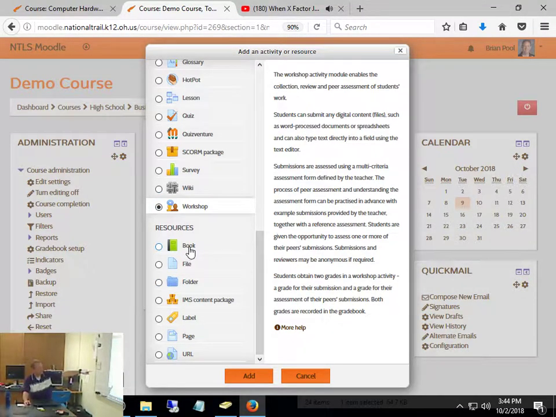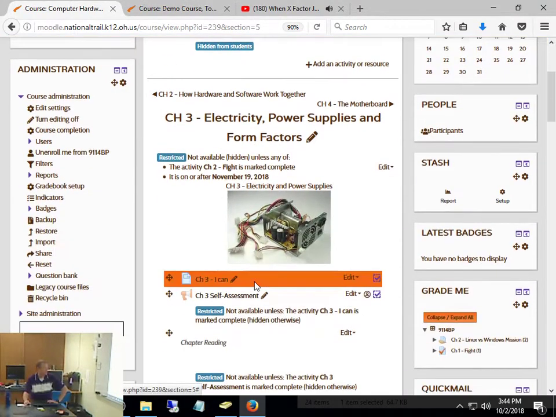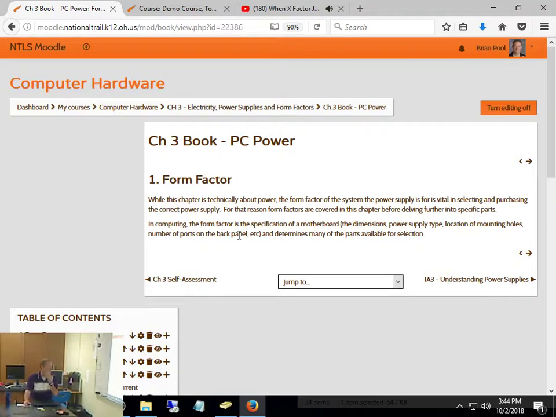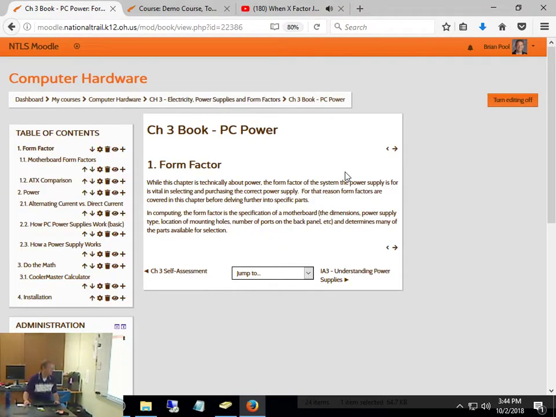The only one I didn't mention is a book. Now, a book, I'm going to say, is an advanced one. I use books now for all my stuff. So there's the book. I'm going to have to zoom this out so you can see it better, and I'm going to turn editing off.